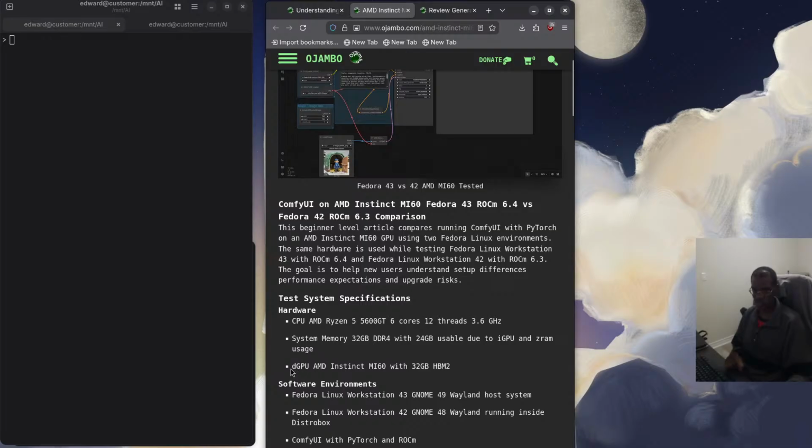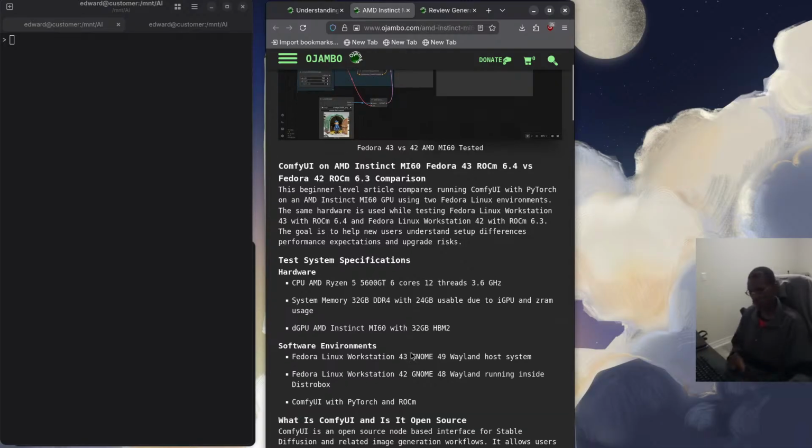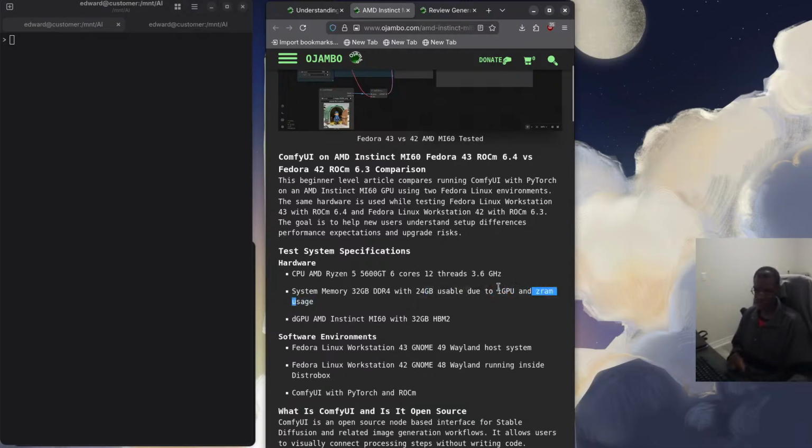So if you see here, the dedicated GPU has 32 gigs of VRAM, but my system only comes with 32 gigs of DDR4, and I don't really get all that 32 gigs. Here's why. The integrated graphics reserves 4 gigs of that, so we're down to 28. And before, I had ZRAM, which takes 4 gigs of that and compresses it, so it gives you like 8 gigs, so you don't have to go to the swap space. So I've removed the ZRAM.